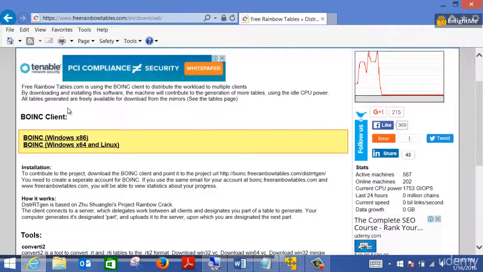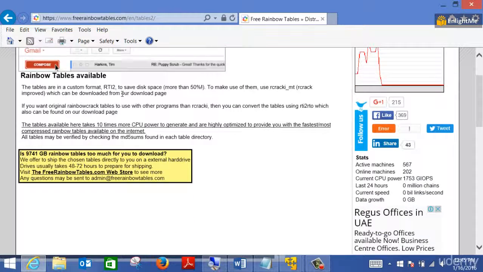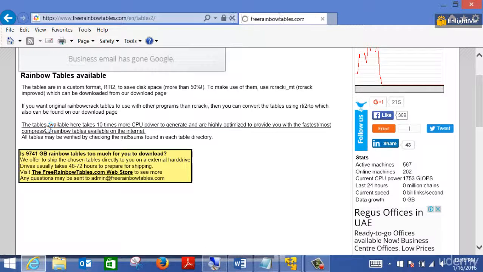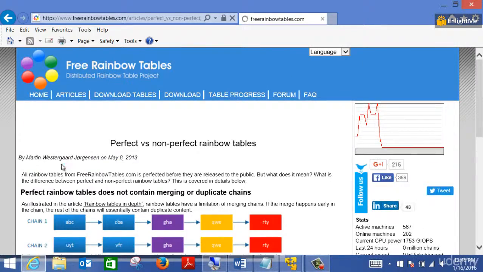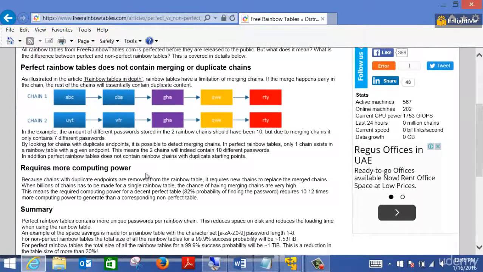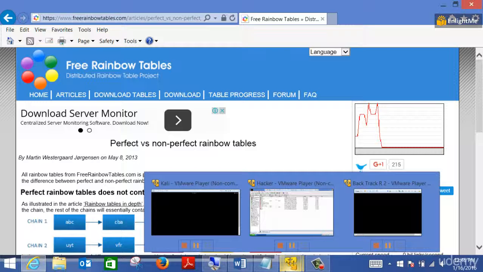You're going to need to dedicate a couple of hard drives. Each one is like 2 GB, and later on you can utilize them in a specific way. But actually, I'm going to show you that you don't even need to do that. You can do that in an easier way. So let's see the available tables. This is an explanation of how it works. Okay, so this is the concept of rainbow tables.